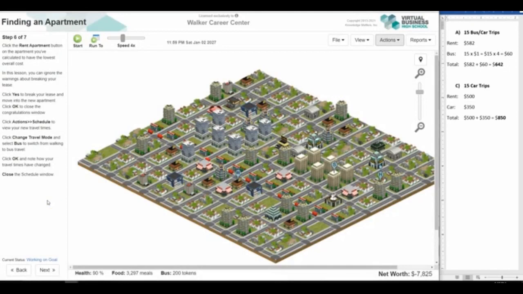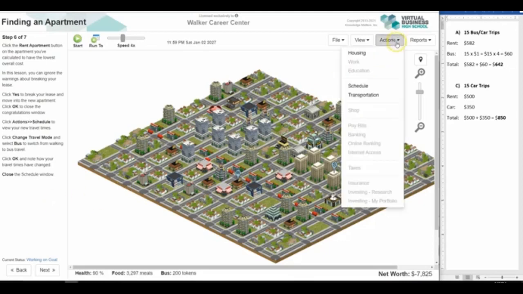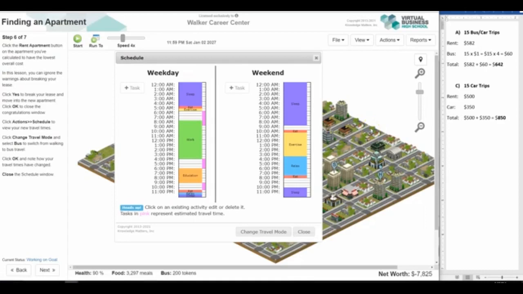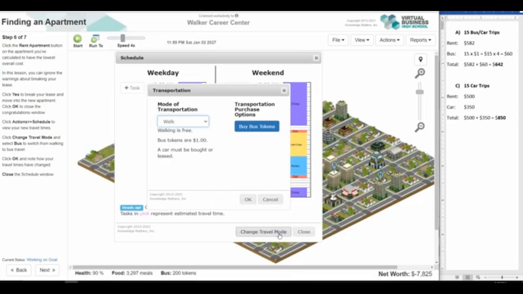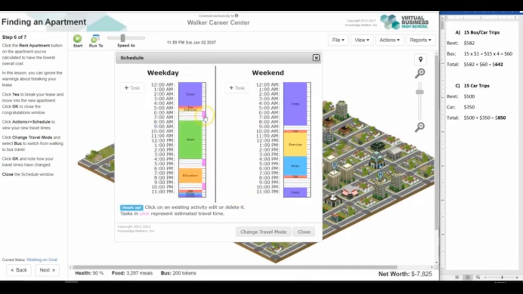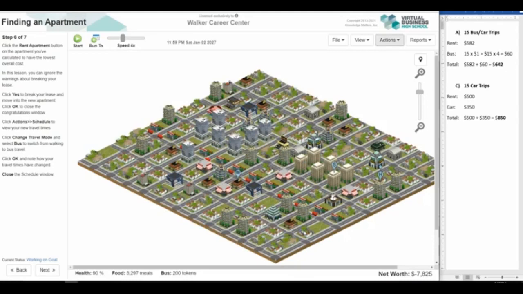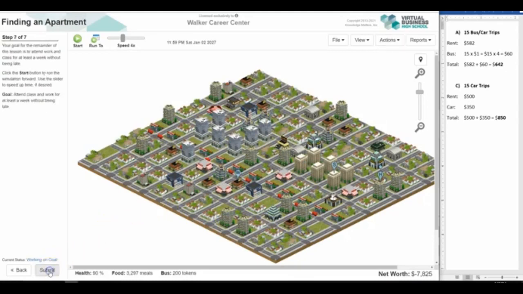congratulations window. Now we want to adjust our schedule, so we're going to click Actions and Schedule to view our new travel times. Now we want to click Change Travel Mode, down here on the bottom. And instead of walking, we're going to take the bus. Click OK. And you can see that our travel times changed here as well. Click Close. Now we can click Next.